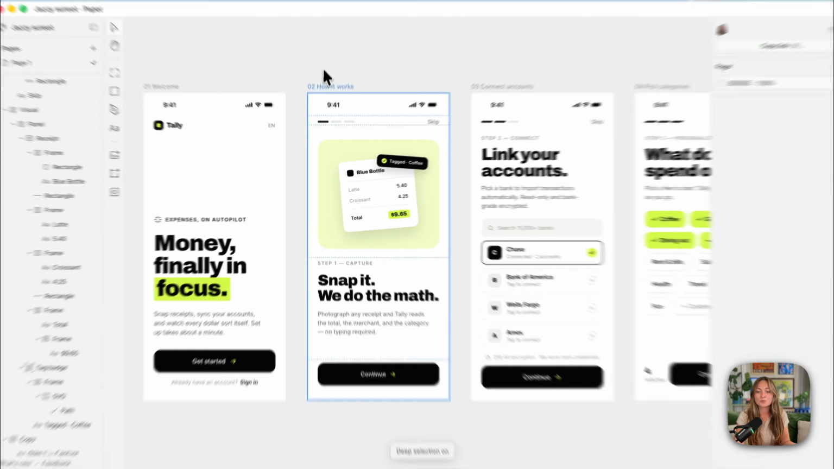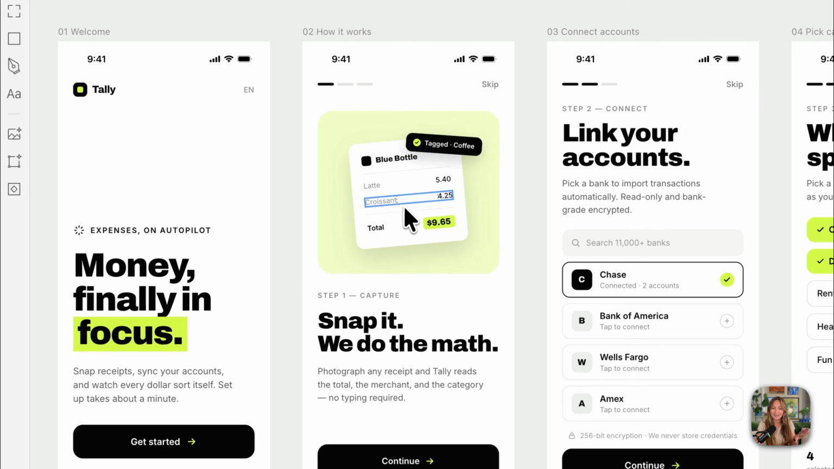And the way this works is when you hover over any object in your design, it's going to grab the frame that is closest to that object. So for example, if I'm hovering over this tagged coffee, it's going to select this tag badge frame, and then I can again use Command if I want to grab that tagged coffee text element itself.